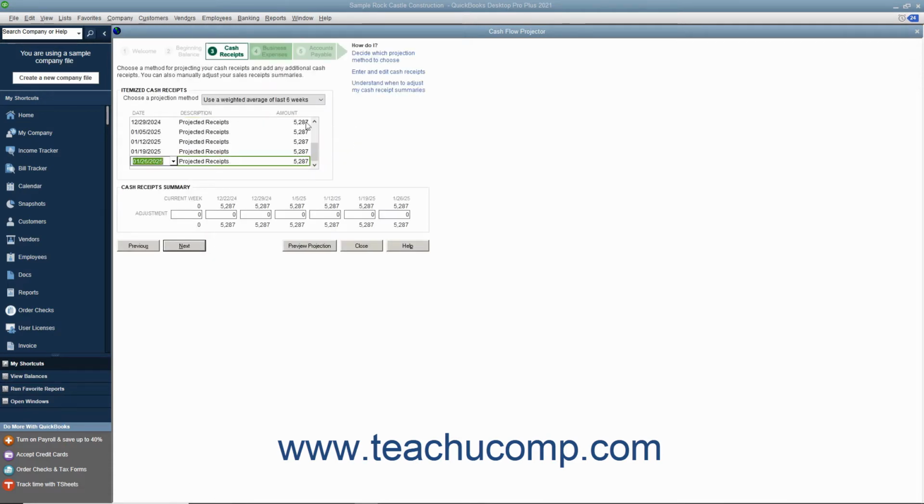In the next screen, use the drop-down under the Itemized Cash Receipts section to select which projection method you want to use for cash receipts. To learn more about the projection methods, you can click the helpful hyperlinks in the upper right corner of the window.